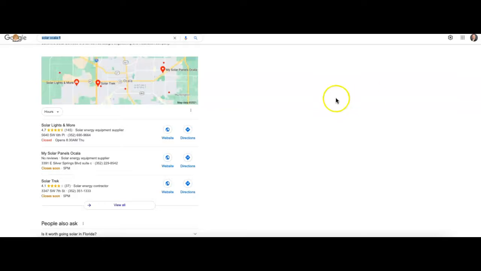After that, we're going to find this map section. Top three companies are going to show up here based on citations. And that's just when you get your business name, address, and phone number all listed together into a directory site such as Yelp, Yellow Pages, Home Advisor, just to name a few. And you guys do appear up in here on the third one. So great job with that. That must mean you guys have some good citations.